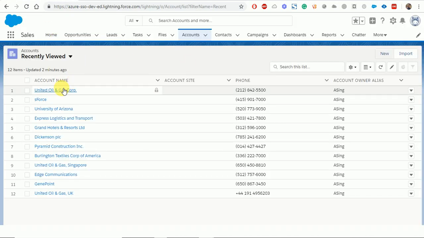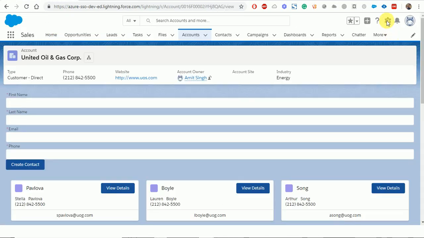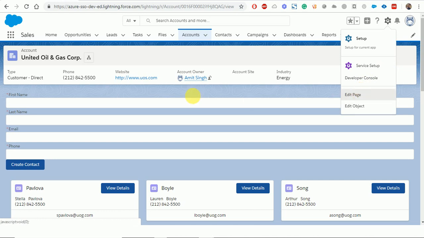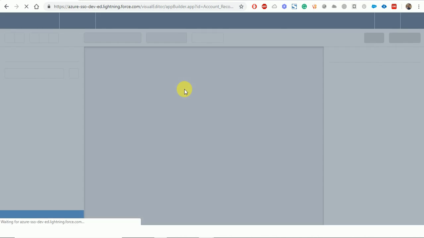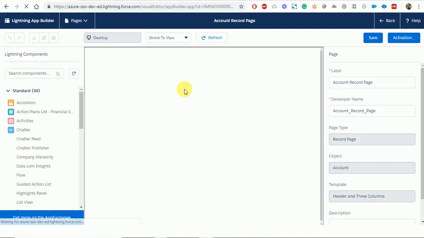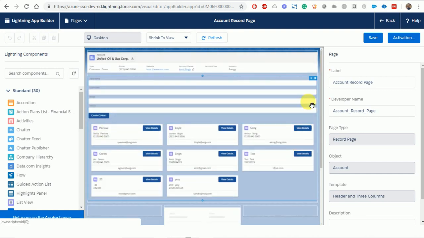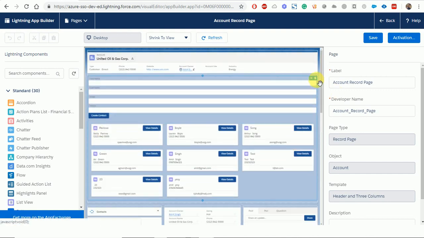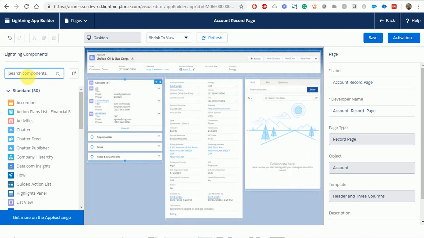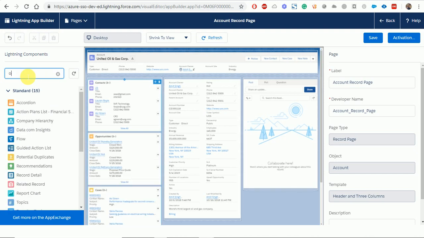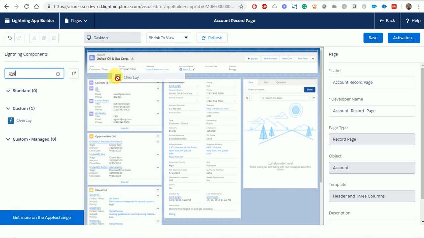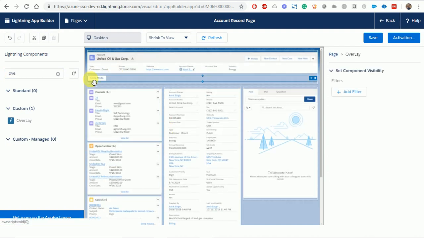So let's go ahead, open an account, and edit the page. Here we will delete this, and we will add the overlay component here. You can see a button here. Save this and go back.